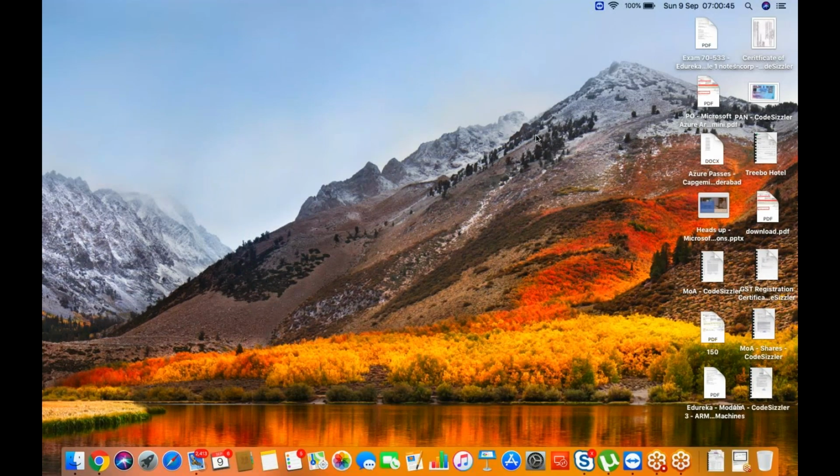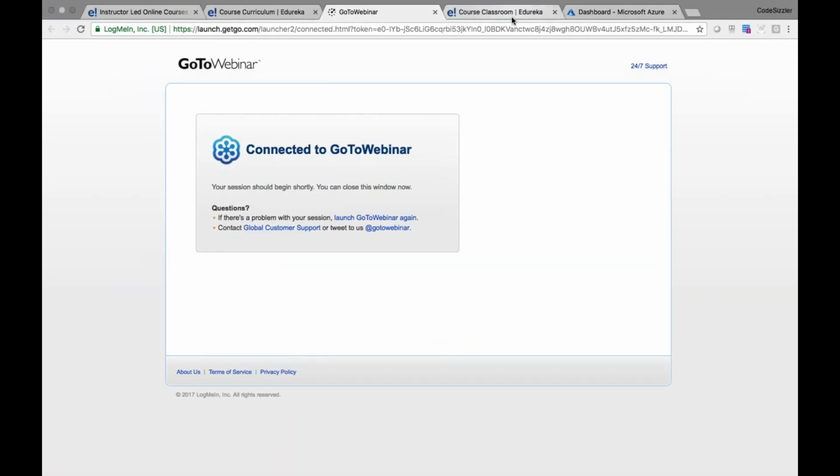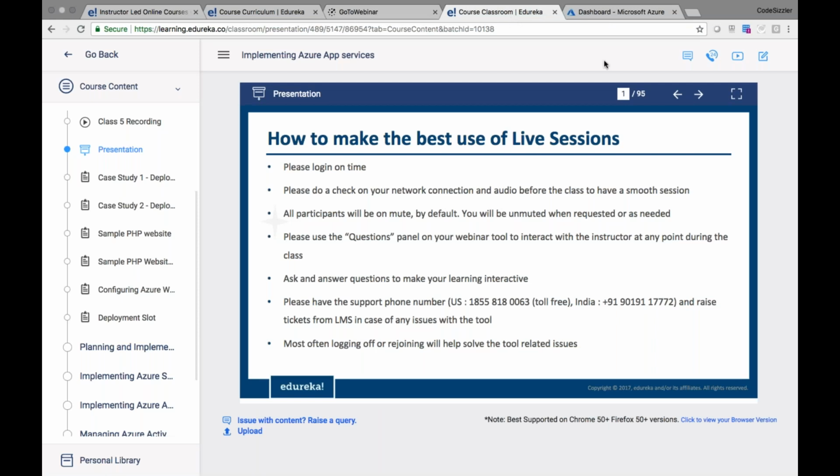Broadcast button on the GoToWebinar control panel to allow all attendees to hear you. This system will notify you once you begin your broadcast. The broadcast is now starting. All attendees are in listen-only mode.